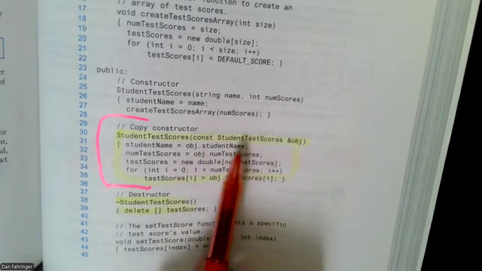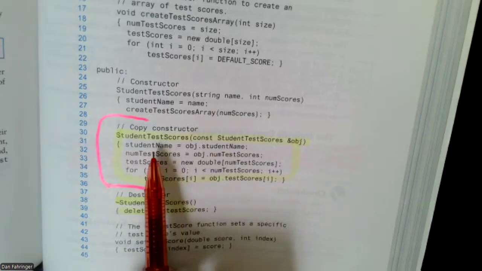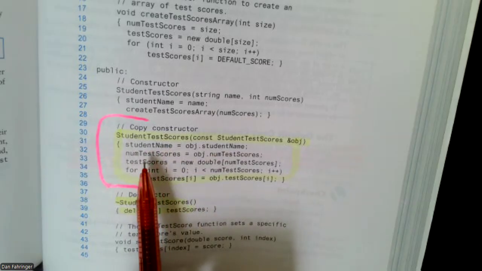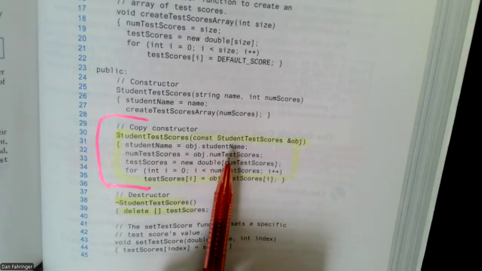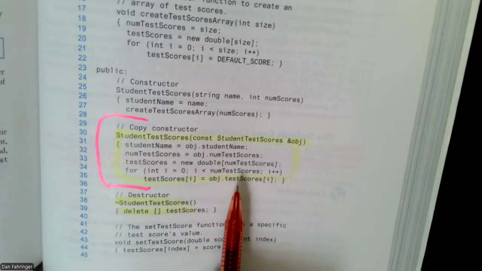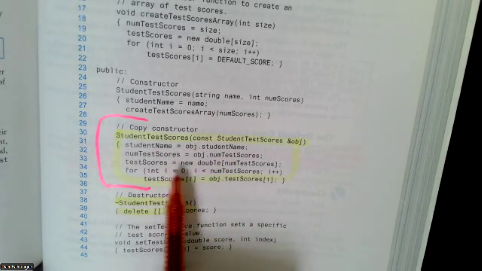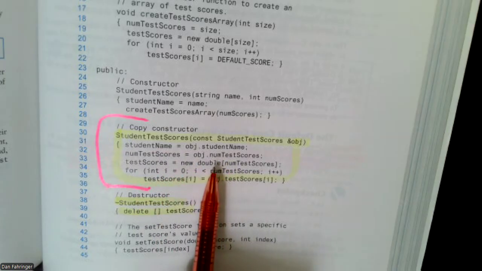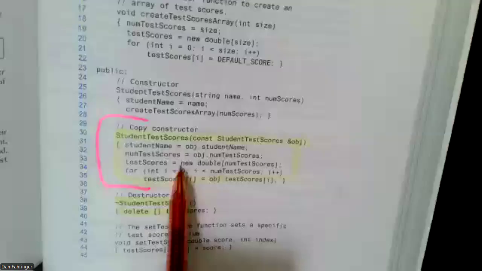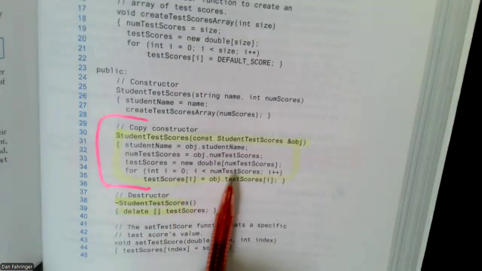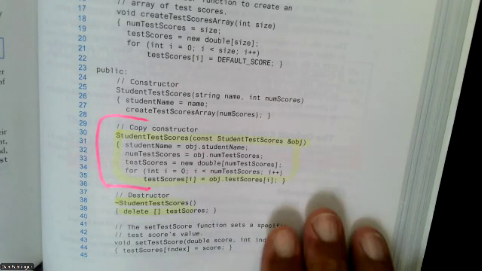I come in and I copy the object's student name into the current object's student name. Here's test scores. Here's some deep, deep copying. I can't just copy over this array of test scores because what would I copy again? Line 33, I would just be copying addresses. Yeah, the address again. So I have to go deep, get down in there and copy all this stuff over. Good. Got the idea? Feel good about the copy constructor?